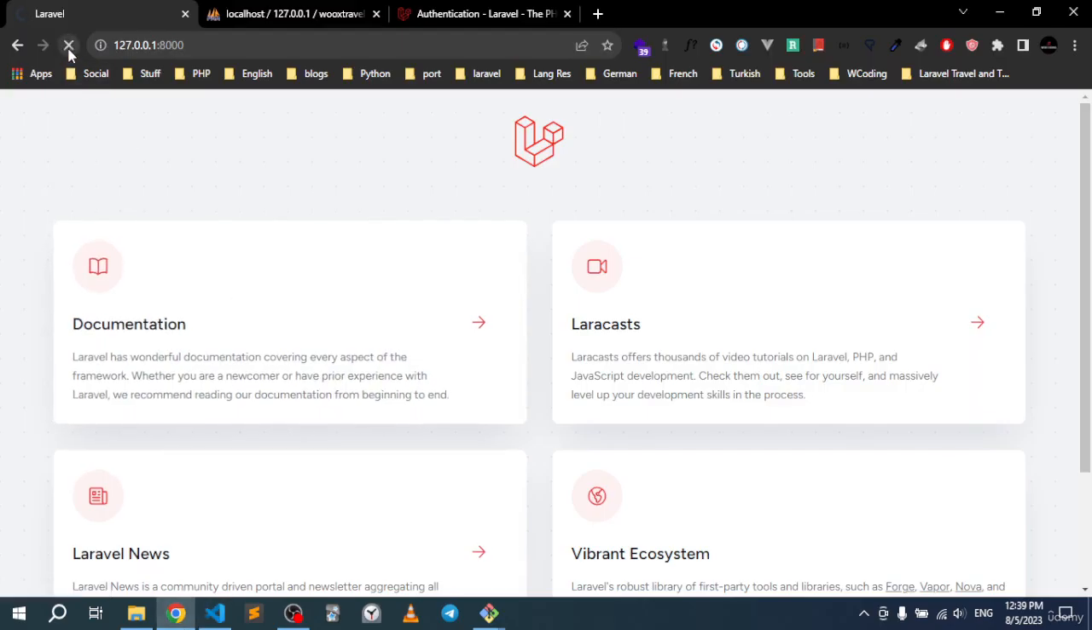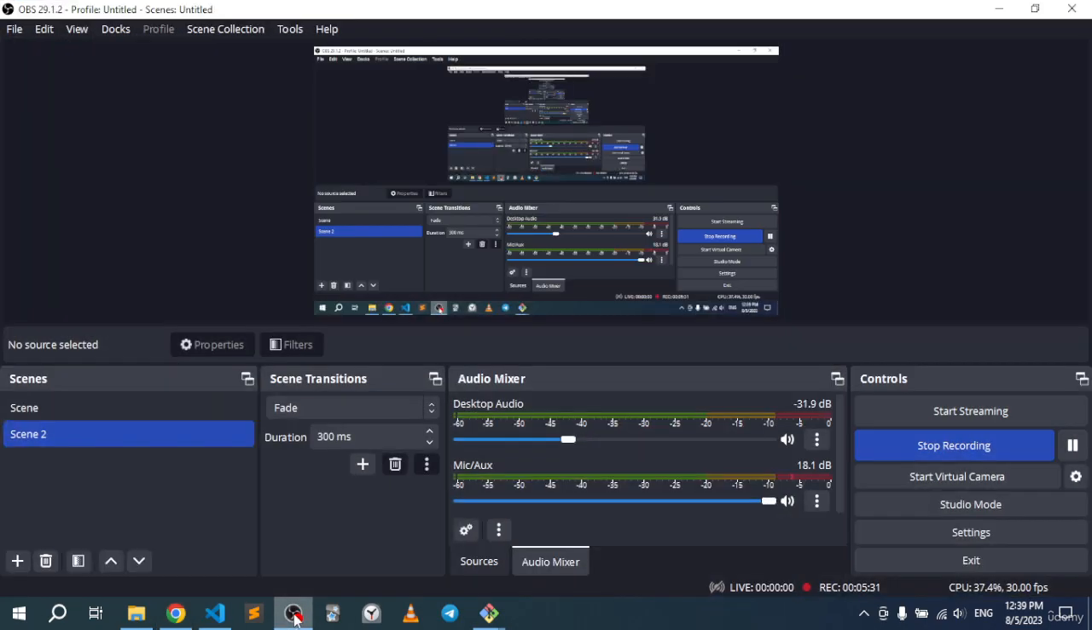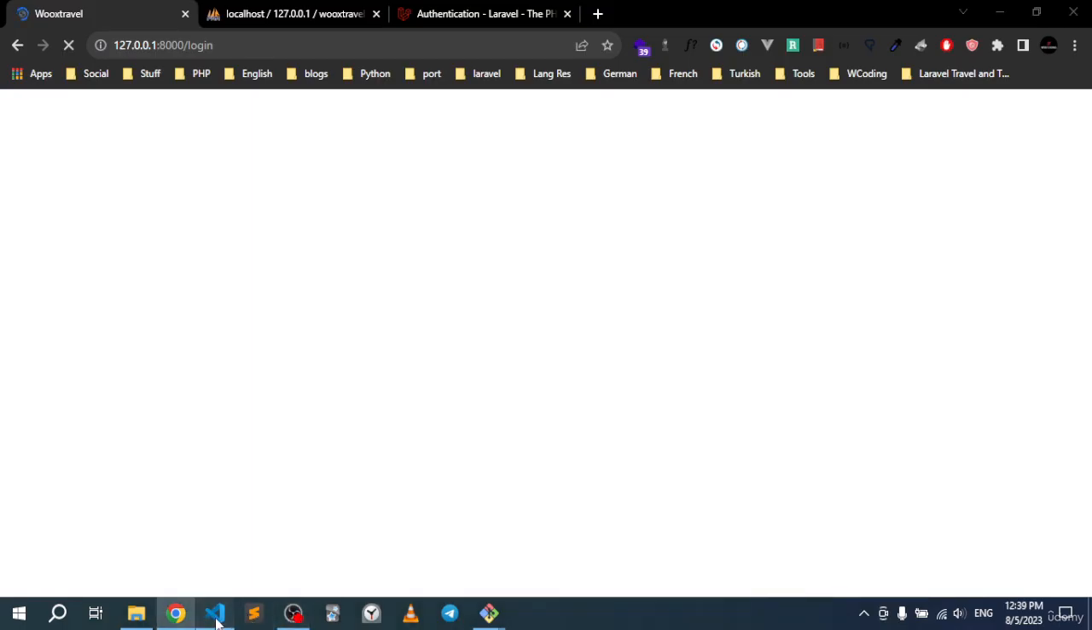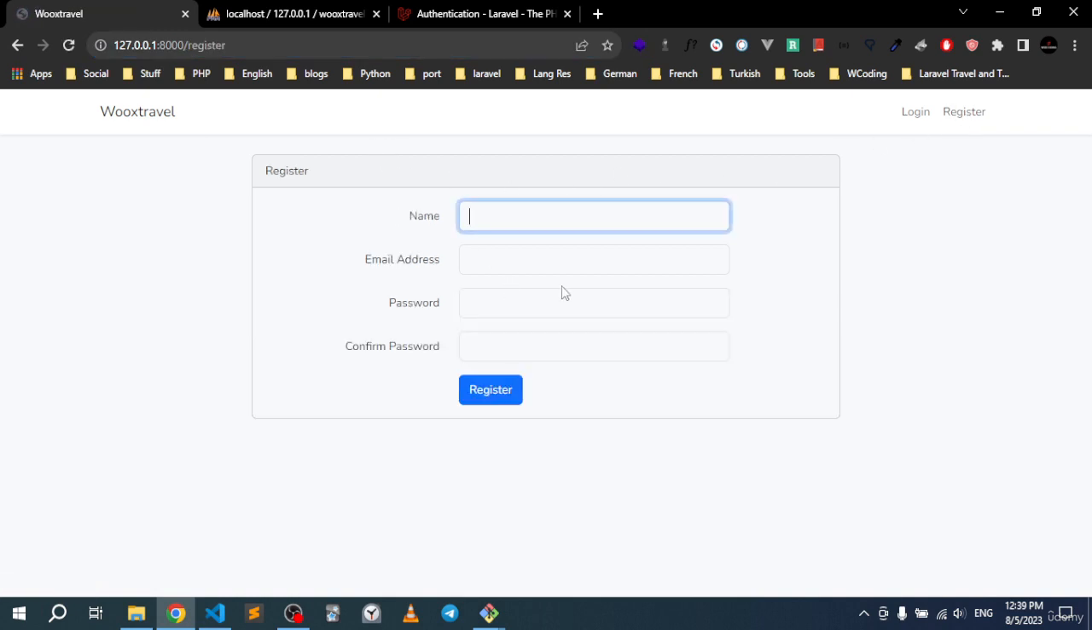So if I refresh this right here, you should see the login and the register links right here. All right, so as you can see, if we click login, you'll actually see the login form right here. It's just gonna take a second. And if we go to the register page, there it is, the register page right here. So yeah, we have the forms right now.